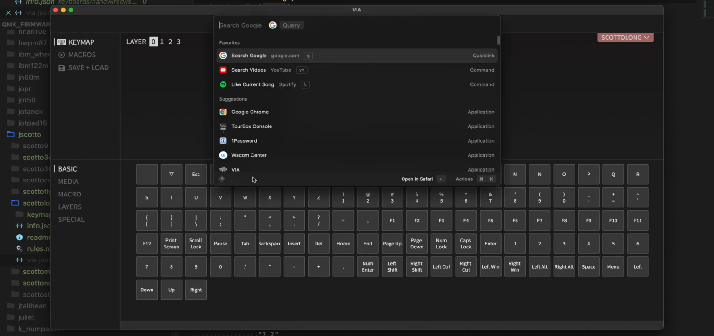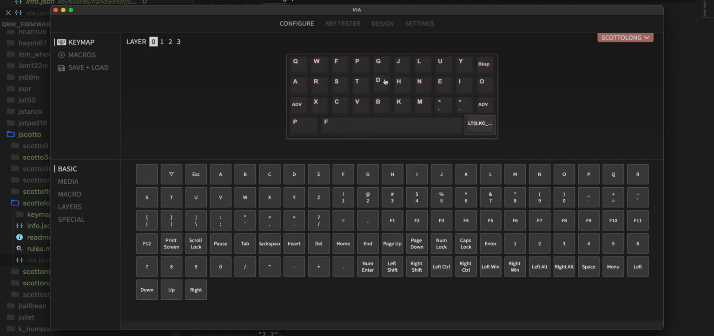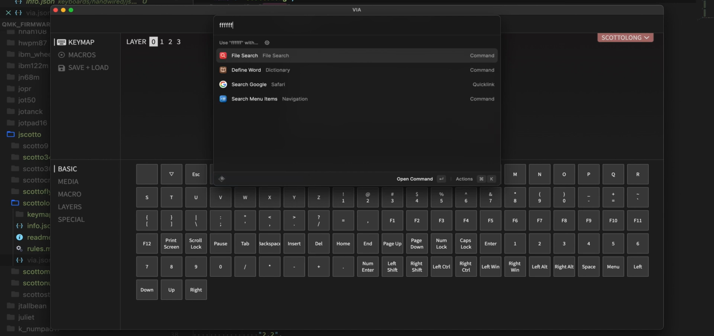So if I open up this and I press spacebar, obviously it's going to be space. But if I change space to say F and I open that up, now it's doing F, so it does what I want it to.